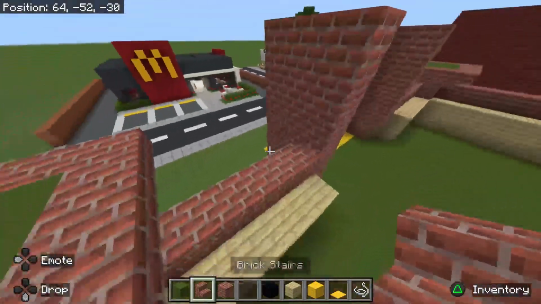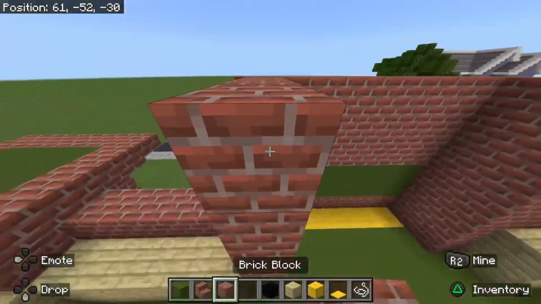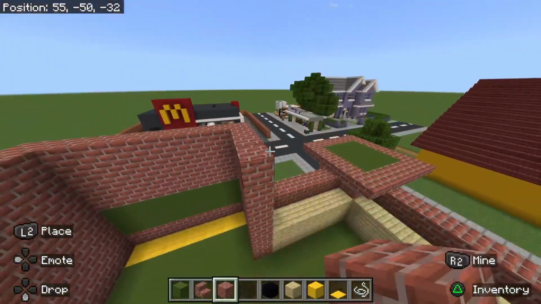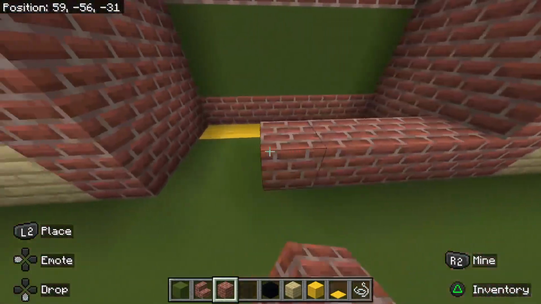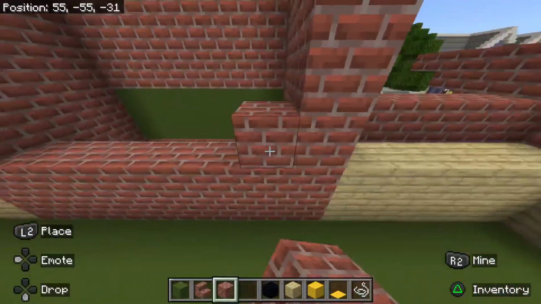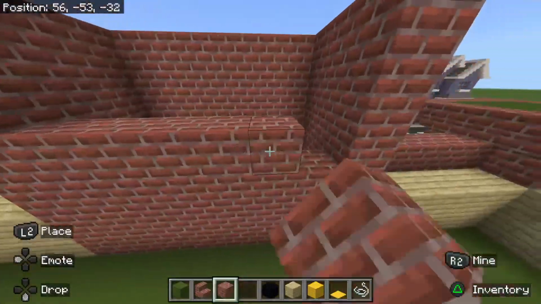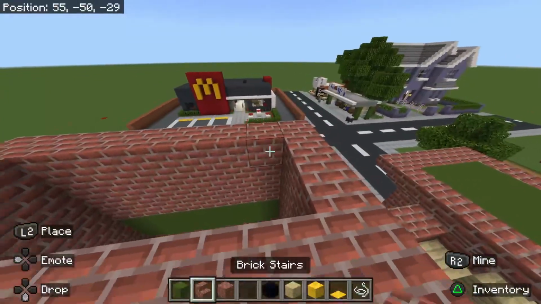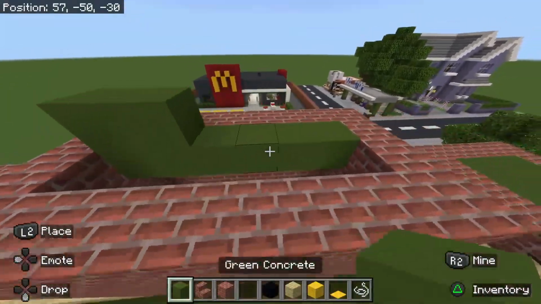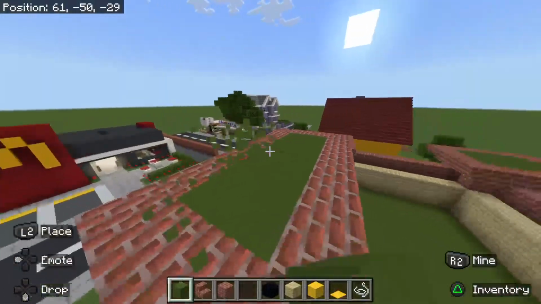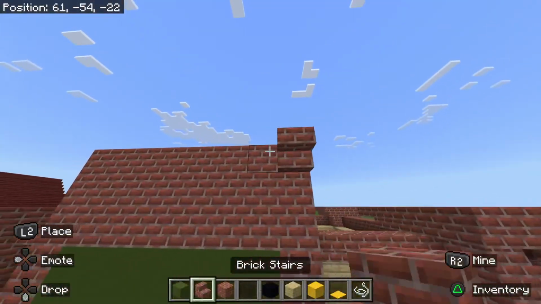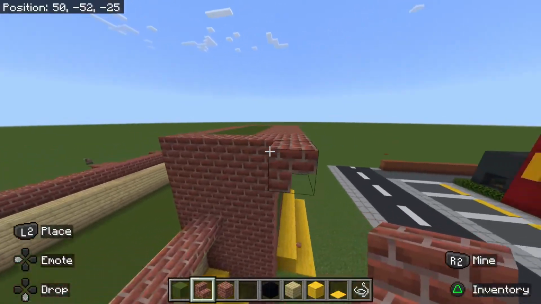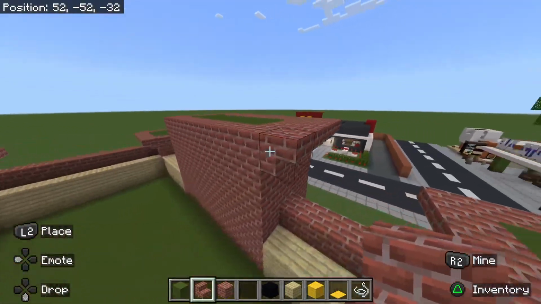I'm thinking just 1 row, really. Do I want 1 row? I guess 1 row should be fine. So extend it back 1 row. The reason being is because then it's 4 rows thick. It's 4 rows wide. And I'm going to fill the top of this in with some green concrete, just because why not? The top of this, I'm going to have the upside down brick stairs around the edge. And here we go. Just like this. Perfect.